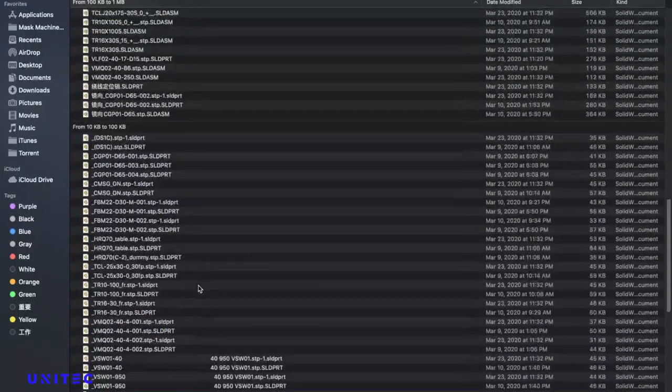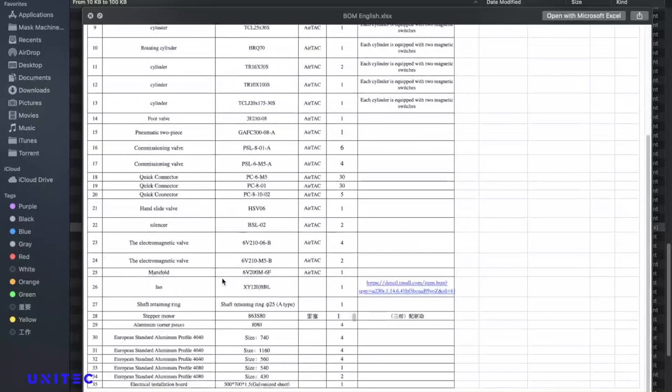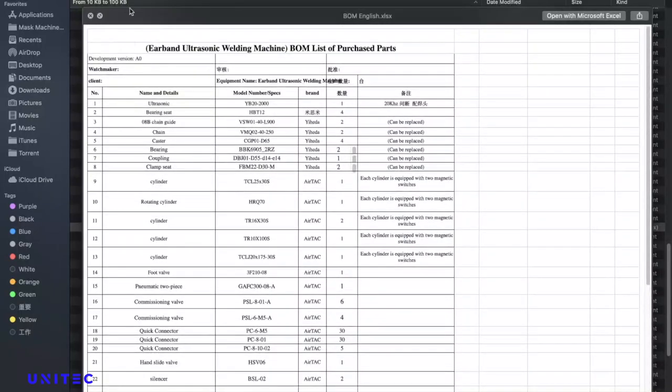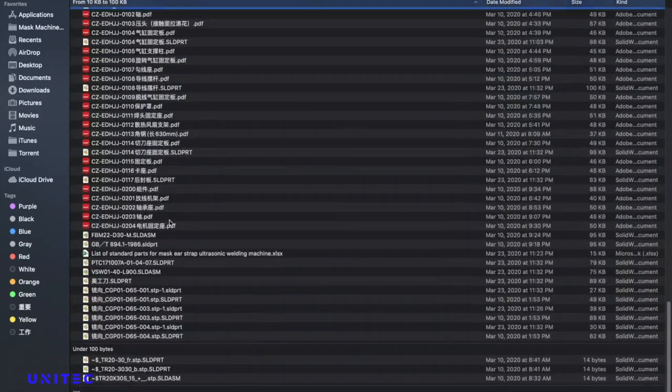and the bill of materials. Here is the bill of materials in English. You can use this list to buy your things. If you are unable to purchase all the raw materials or spare parts in your country, you can contact me. I can help you buy these things from China, and I can ship them by DHL or FedEx. It will take around 7 days to arrive in your country.